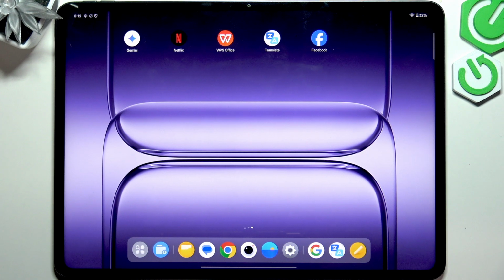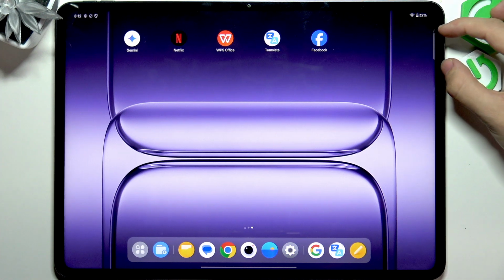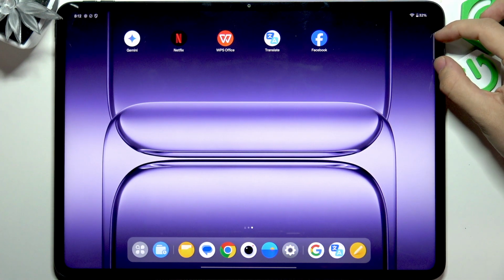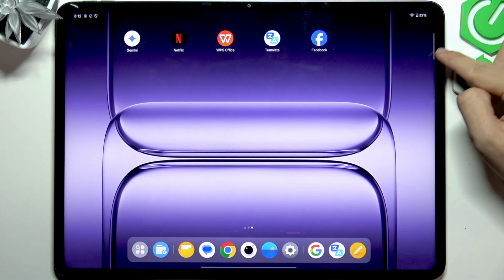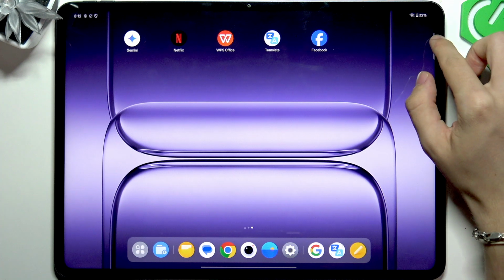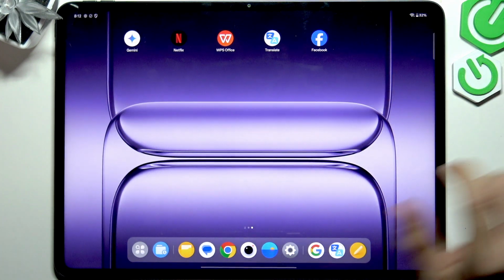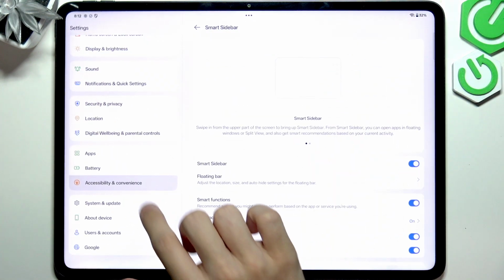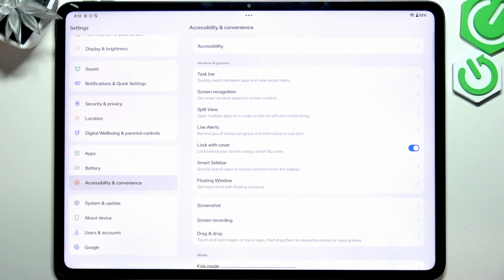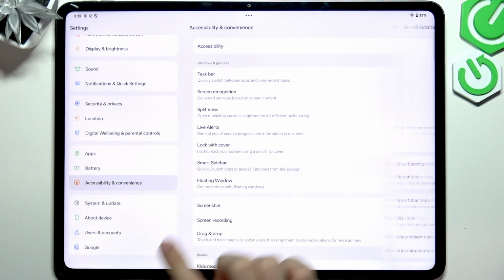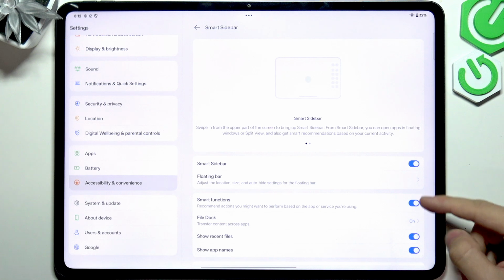on it. To do it, you'll need to have the smart sidebar enabled, which allows you to use AI tools. You can see this little bar on either side of the screen that, when slid towards the center, opens some useful tools. If you don't have it, go to the settings and then go to accessibility and convenience. Now smart sidebar, and make sure smart sidebar as well as smart functions are both enabled.